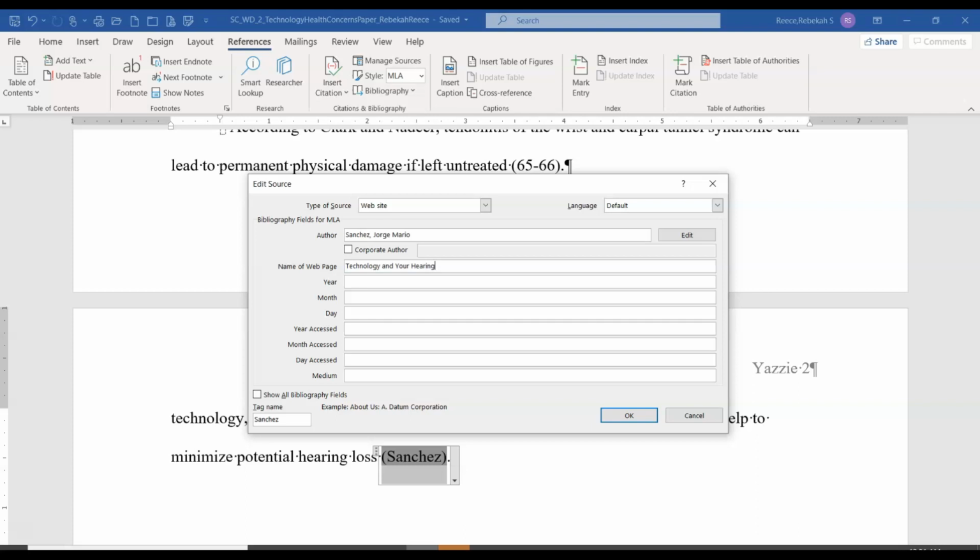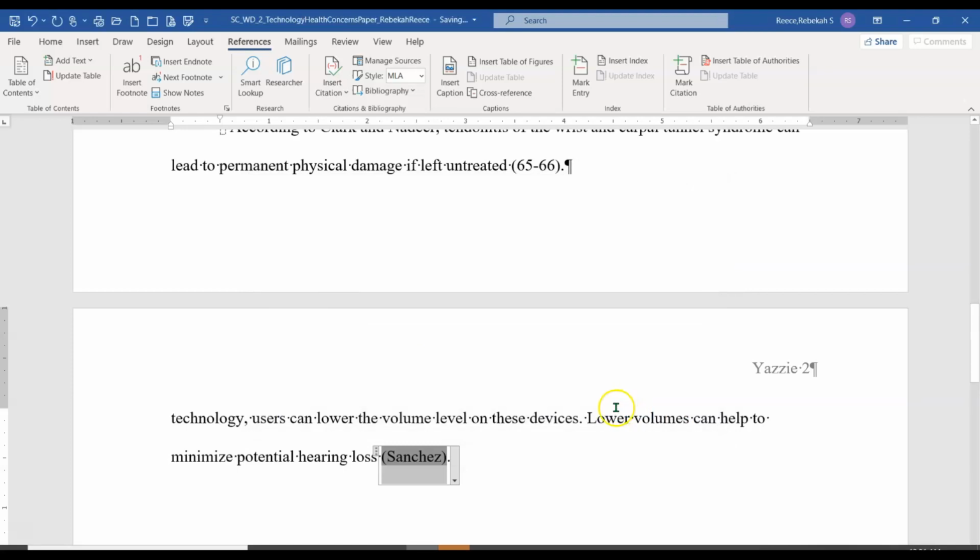Okay, this does not have a year, month, and day. We need to just come down and say the year that we accessed it was 2021. The month was October, again with the abbreviation OCT with the period. The day that we accessed it was the 1st, and then the medium is web. And that's all we need to do. We'll click OK to close out of that dialog box.